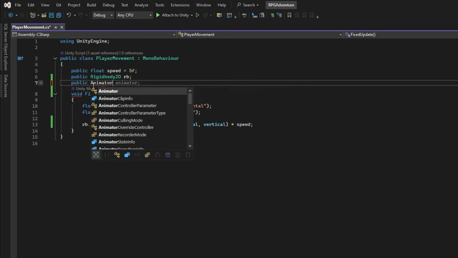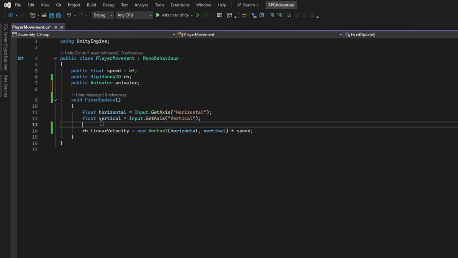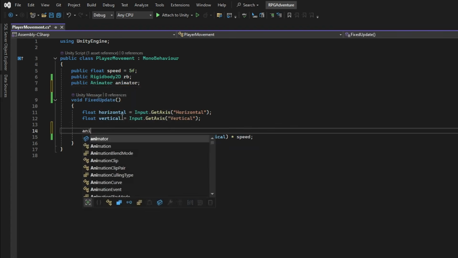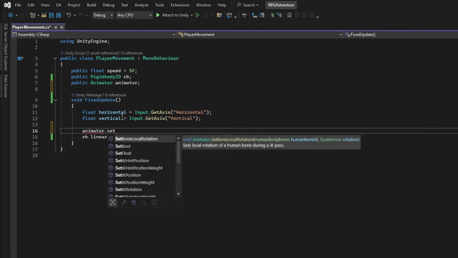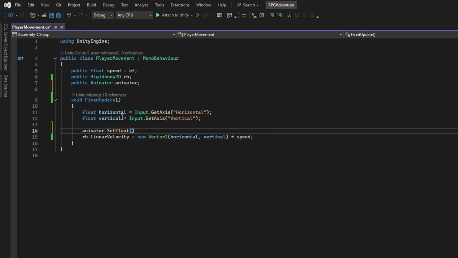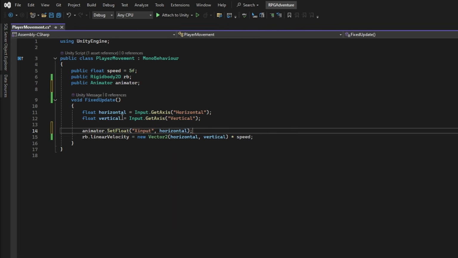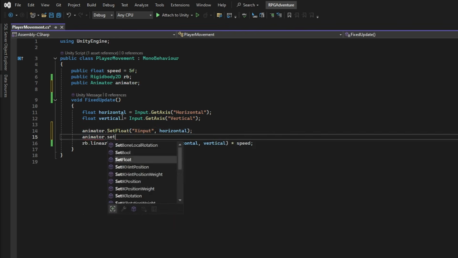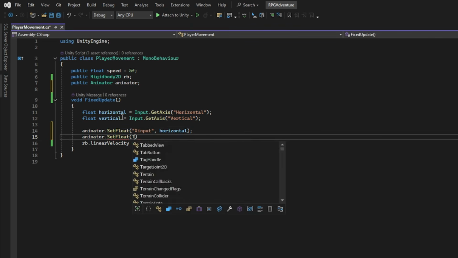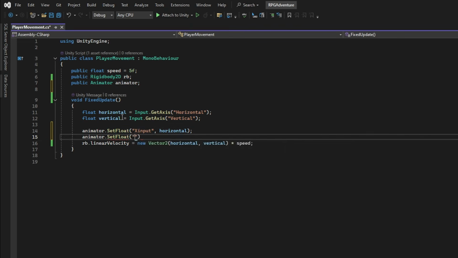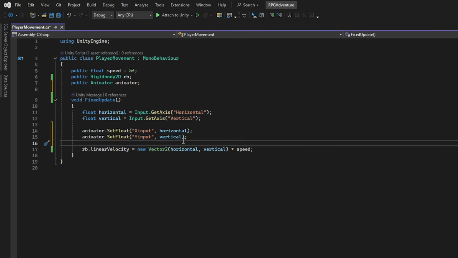Now that we've built our blend tree with X input and Y input, let's update our movement script to actually send those values to the animator. Open the player movement script. At the top of the class, let's add a reference to our animator component. Now inside FixedUpdate, right after we capture movement, let's pass the input values to the animator. These values will now drive our blend tree and control which animation gets played depending on the direction. Back in Unity, don't forget to drag the animator component into the animator field on your player movement script in the inspector.